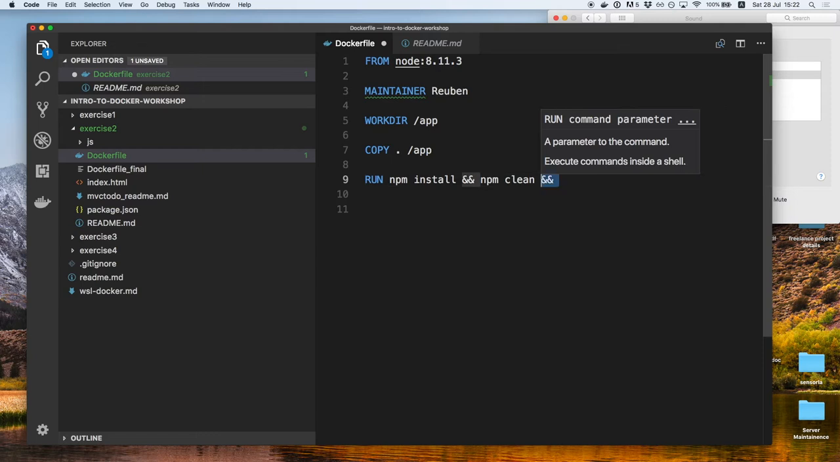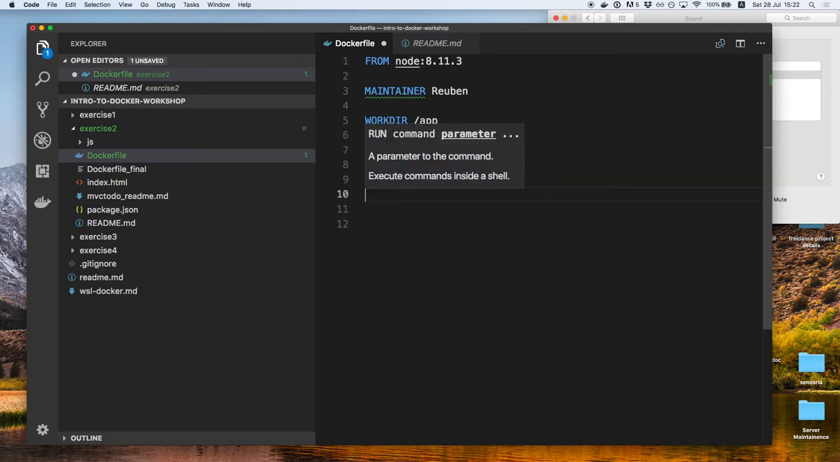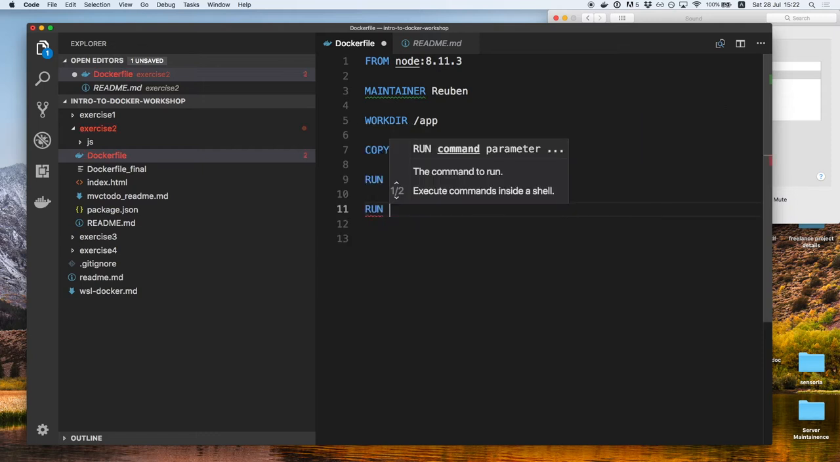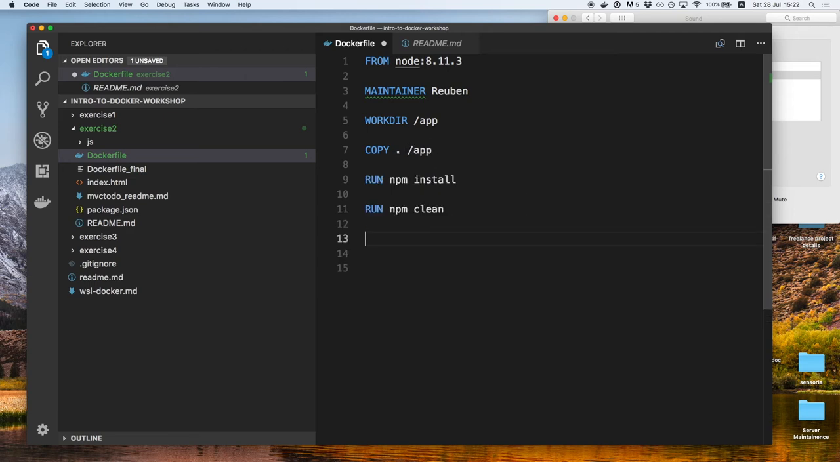As opposed to run npm clean, you can do this also. It's not wrong. It's just that you are creating multiple layers. That's all. Okay? And why layers are important, we'll go through this later. Just bear in mind that it's important to always group commands that are related into one line. Okay?